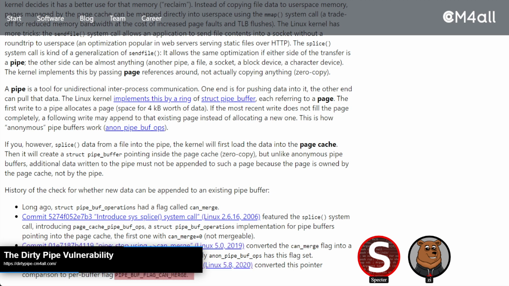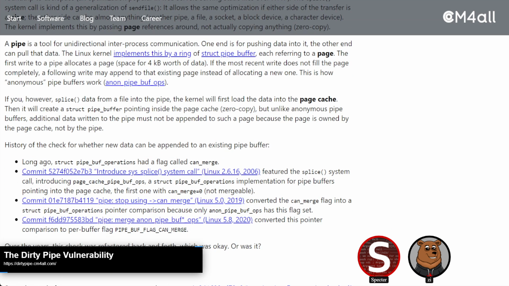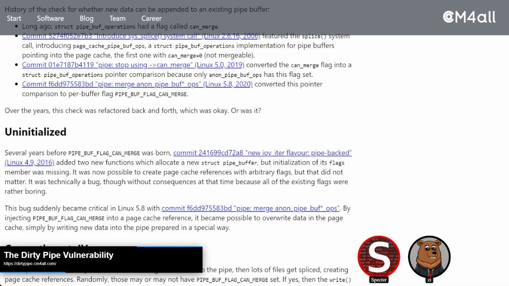But the problem is a commit in 2016 introduced two functions which are used by Splice to allocate the pipe buffer that it uses, being push pipe and copy page to iter pipe. And that would allocate a pipe buffer from the ring, but it wouldn't initialize the flags field, leaving it uninitialized. So basically, anyone who sets up some data that would line up with stale data in the ring buffer could gain arbitrary control over those flags.